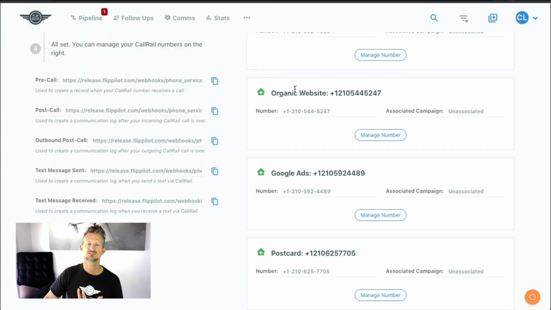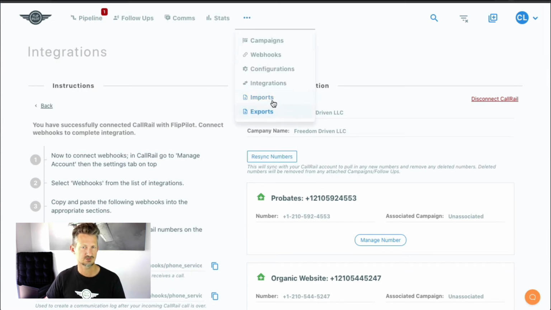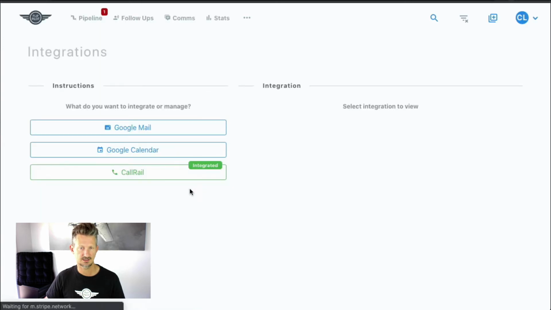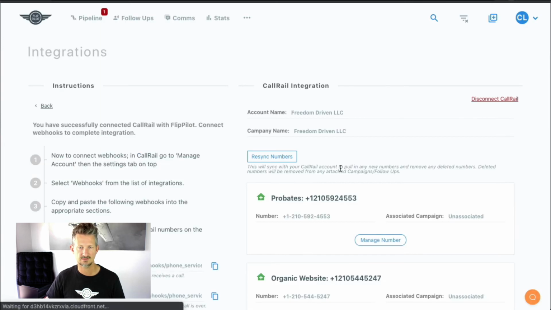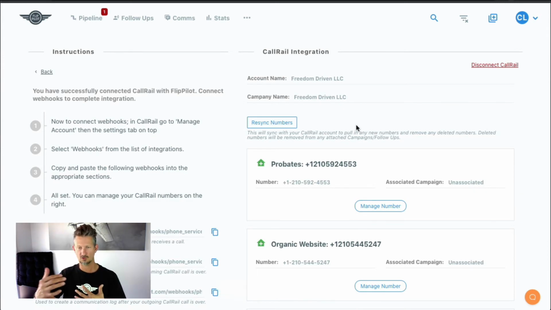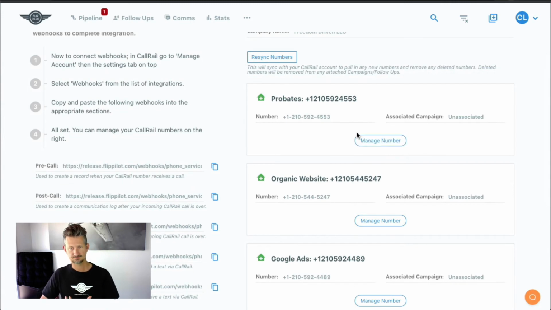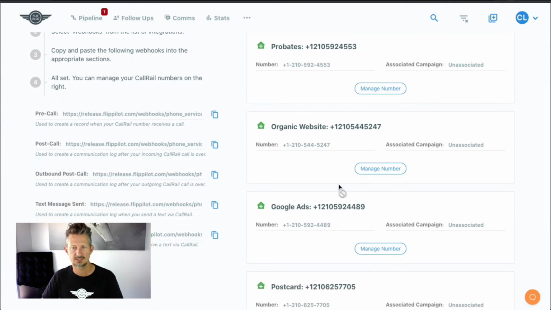So once you have those numbers put into CallRail, you can come back over to your integration within FlipPilot. And if you went to another page and you came back, see, we're already on this page, so it'll show like this, integrated. You can click that, and then just simply click resync numbers, and that'll go back to your CallRail account and pull in any new numbers. Now, once you're managing those, let's go to organic website.